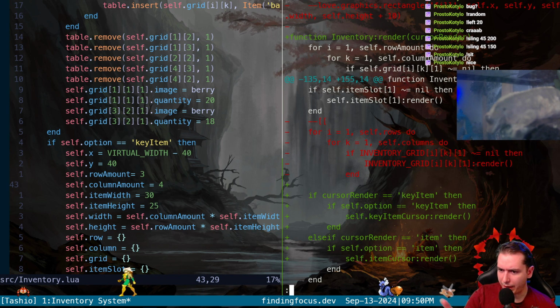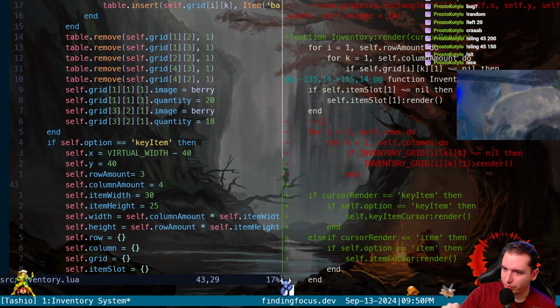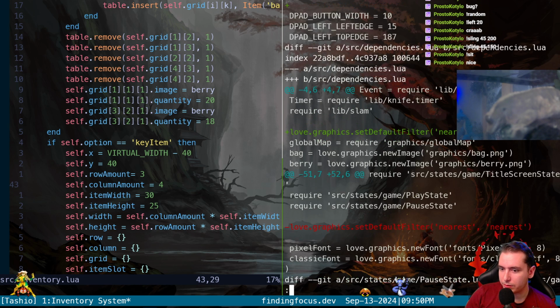cursor toggle we're at. I don't know what to call that, but I call it inventory type. If our inventory type is item, we're item cursoring through our items. If our item type is key item, we're cursoring through our key items. So we want to be able to see both of those things, but we only want to update the cursor on the appropriate type. Those are our new constants.